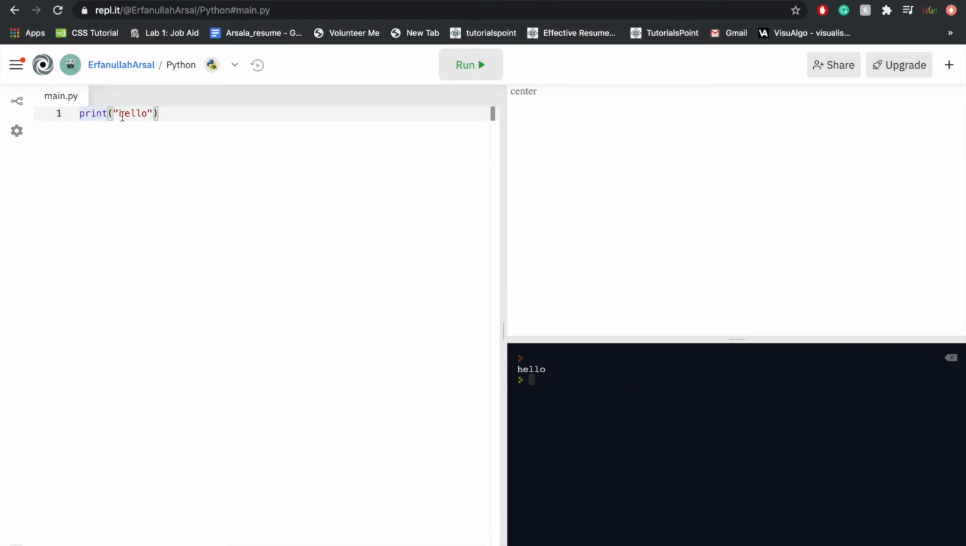When we say print, you do two parentheses and quotation marks, and we put hello. You can put anything inside here, you can put your name, anything you want. Whatever you put in there, that's what it will print over here. This is what we call a string. Something inside the quotation marks is called a string. In Python, it's called strings.